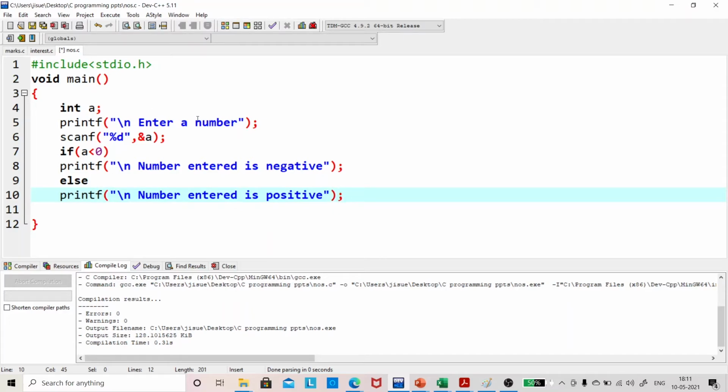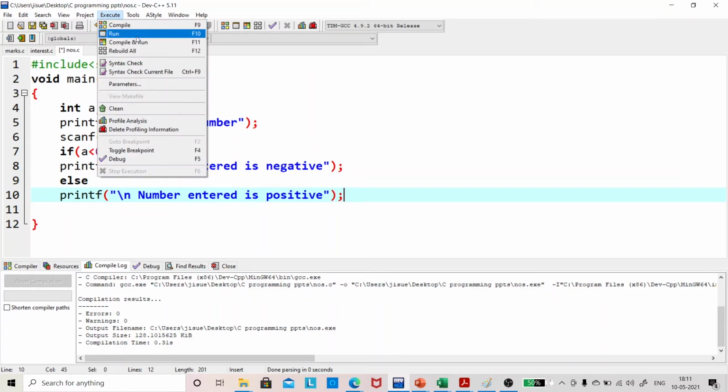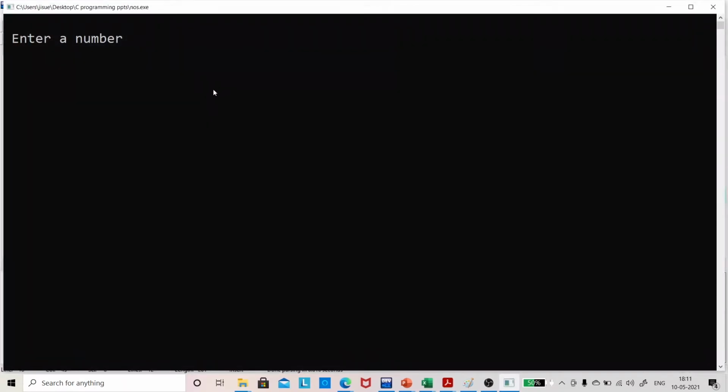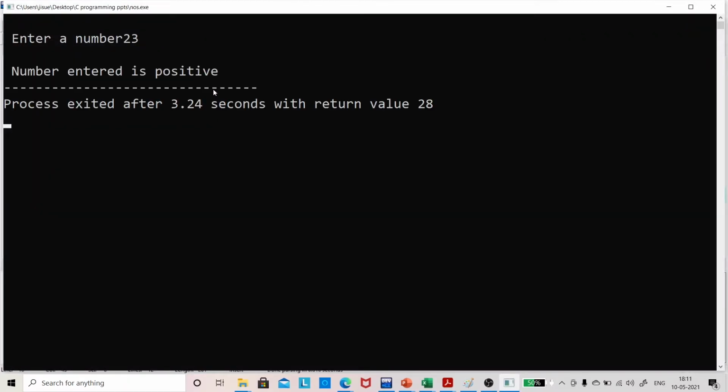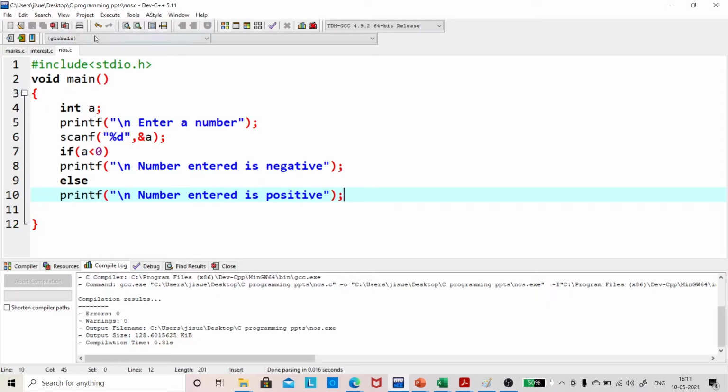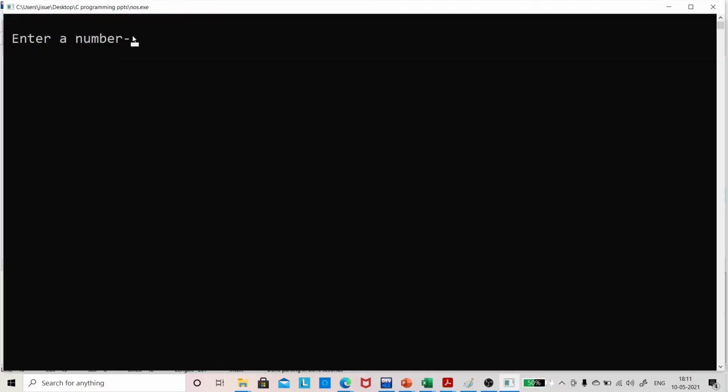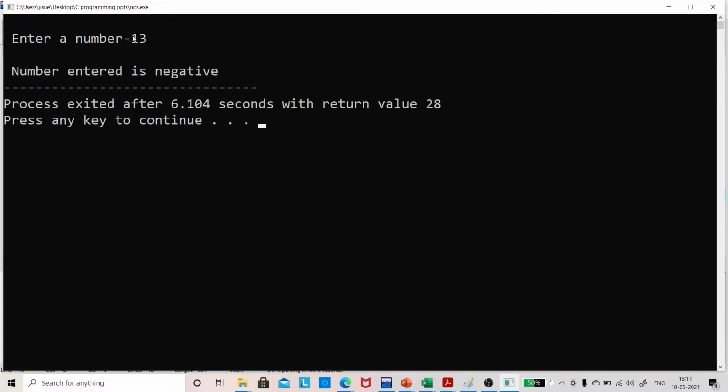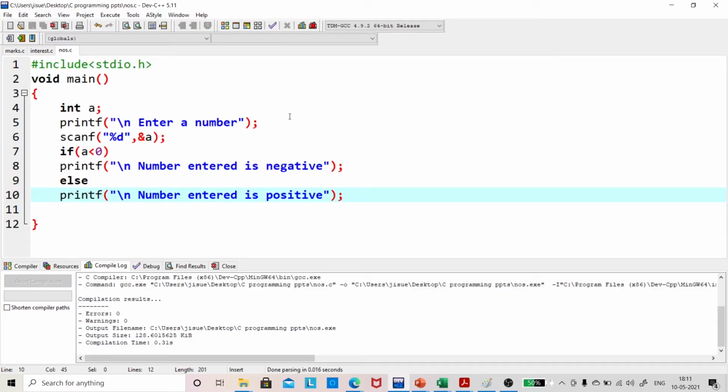Earlier we remember when we saw the output corresponding to a positive number, there was no output. But here we have an option in both cases. If it is negative, it will print negative. Else, it will print positive. So let's check. Enter a number, say 23. Number entered is positive. Again, let's check. Minus 13. Number entered is negative. So in both cases you are getting the result. So this is a simple program with if else.